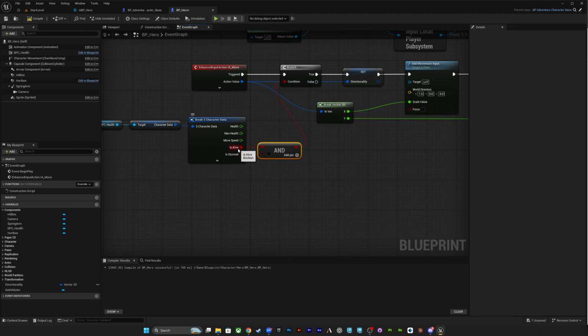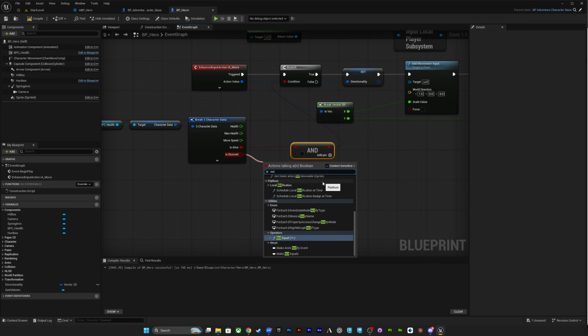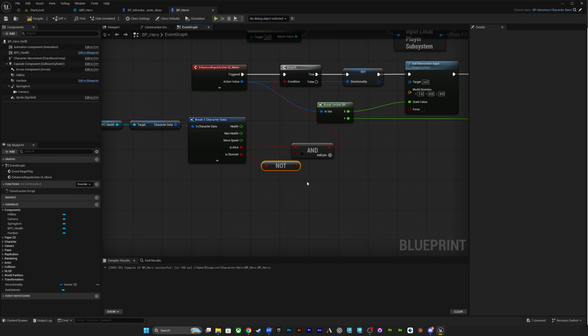So if the character is alive, is true, they'll be able to move. If it's false, nothing happens. What about is stunned? If is stunned is true, I don't want them to be able to move. So we're going to need to add a NOT Boolean. Reverse it. If the character is stunned is not true, then nothing will happen.